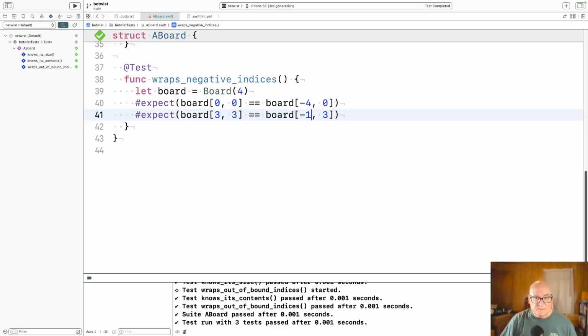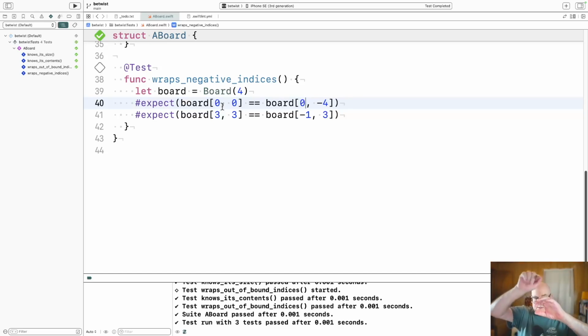And this is -1? No, that can't be right. I want to test 2 different dimensions. Okay, so board 0, 0 is the same as board 0, -4. So -4 is -1, 2, 3, 4. So it should be wrapped back around. And same thing here. If I take away 4 from the first one and get -1, I should get that.